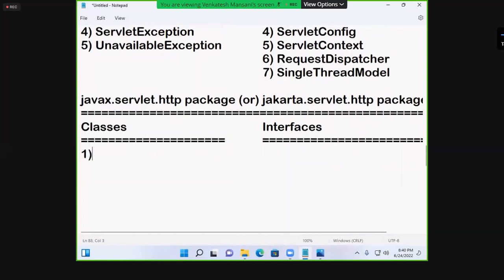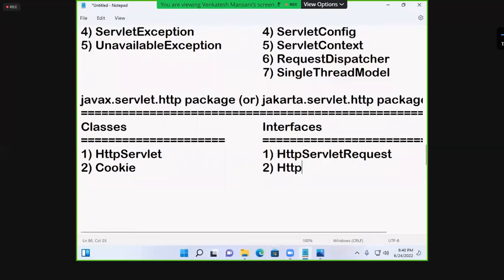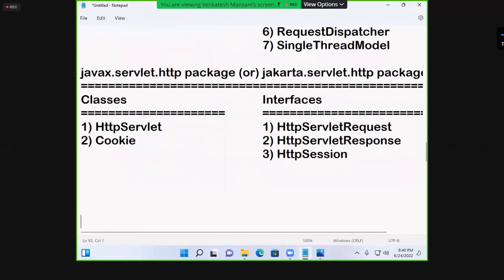Here, HttpSolid, HttpSolidRequest, Cookie, HttpSolidResponse. Third one, HttpSession. That's it.